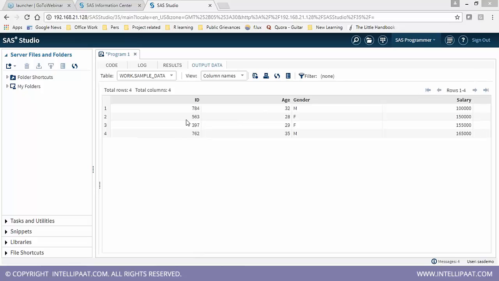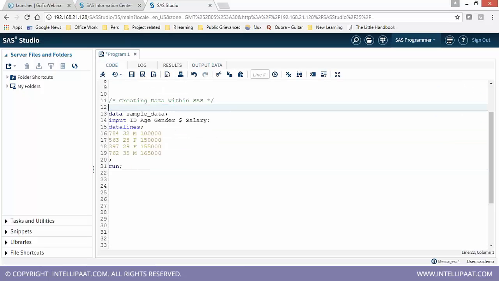So this data set has 4 rows, 1, 2, 3, 4. They are also denoted as observations. And it has 4 variables, which are also denoted as columns. Now this table makes more sense because it is being shown in a table format compared to the piece of code that we ran. And this table is what we are creating by writing that piece of code.